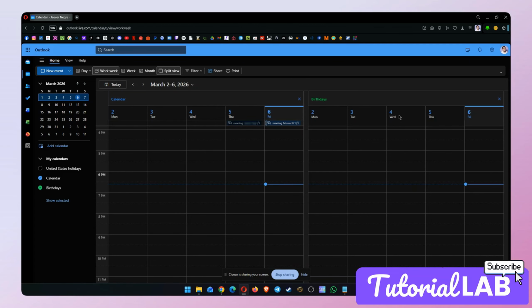Now you know how to view others' calendars in Outlook. We can now schedule meetings and coordinate with our team more effectively.